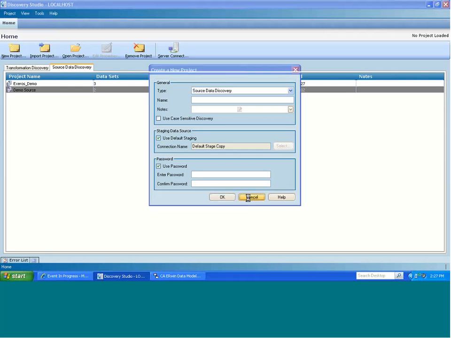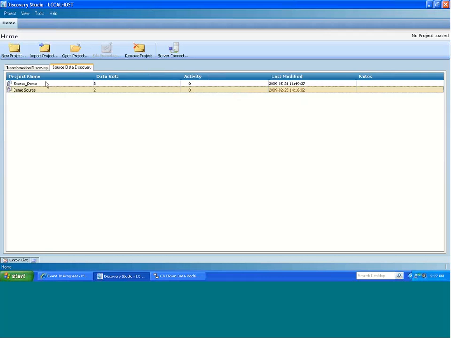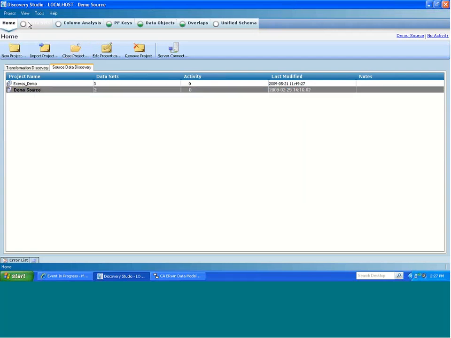So once I create my demo data source, I can then open this particular project. When I open the project, it brings me to the next step, where I can run all of the analysis on that project. All right. The first thing I need to create is the data sets. So let me go to the next step, which is the data set, and open it up.